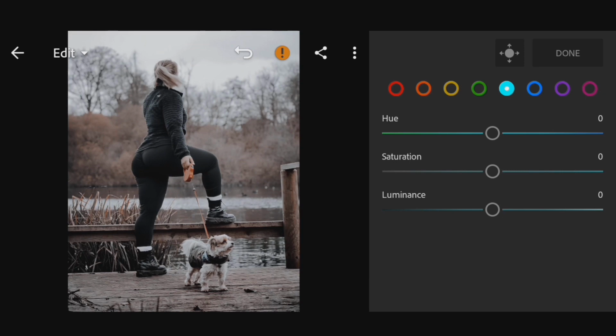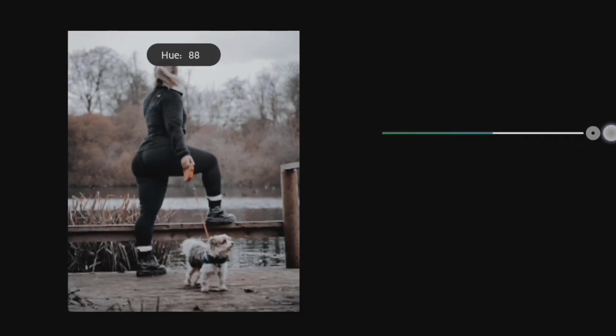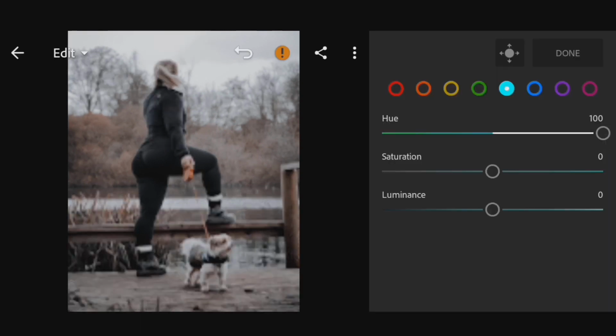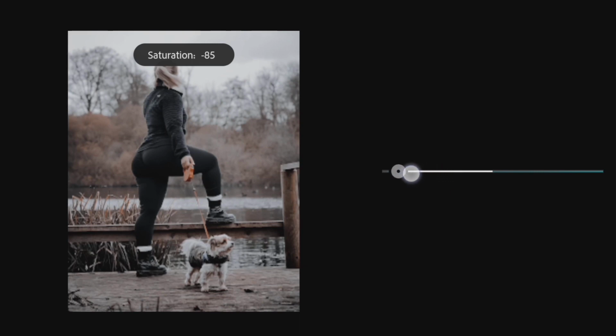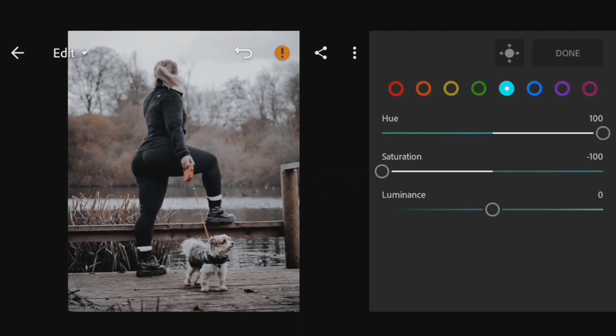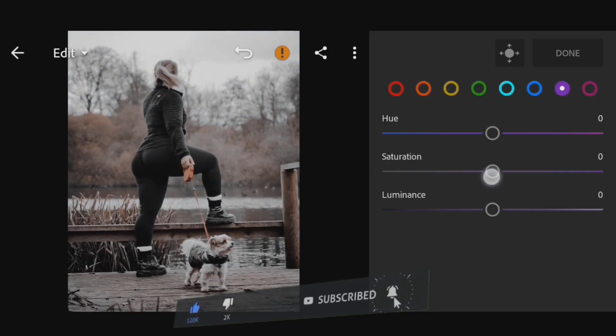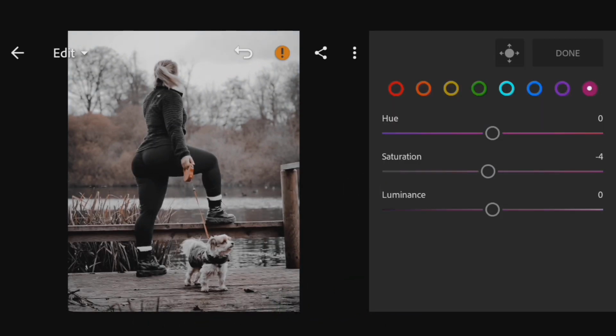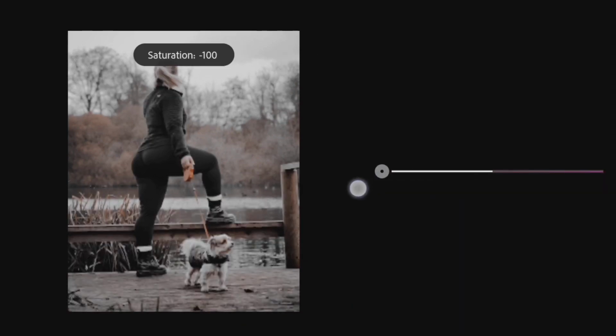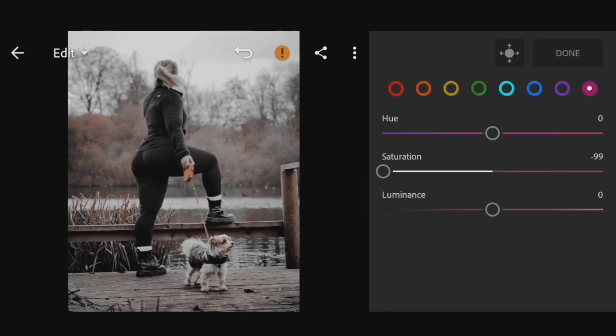Click on aqua. Under aqua, hue, take it to 100. Saturation to -100. Then blue, purple and magenta, saturation, take it to -100. When you're done, click on done, and then let's see before and after.